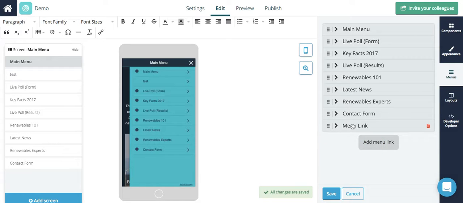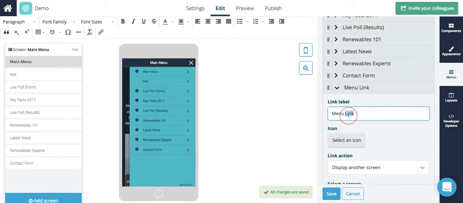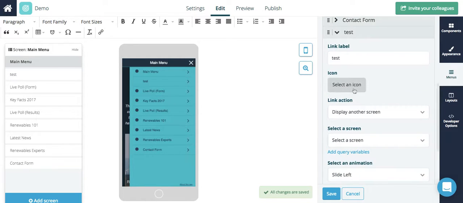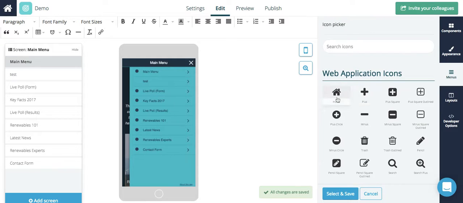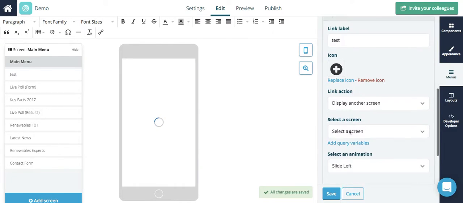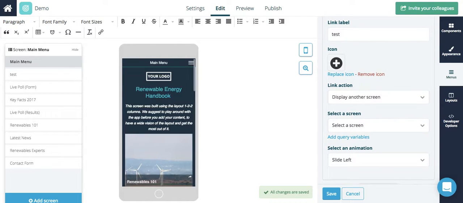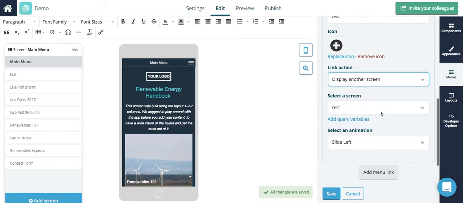You can see that there's a new menu link now here. I'm going to change the title back to Test. Select an icon. We'll just select the plus icon for now. And we'll select a screen. Let's select our test screen. There are other link options like go to a web page, open a document, play a video, etc., just like our link options that we saw before.